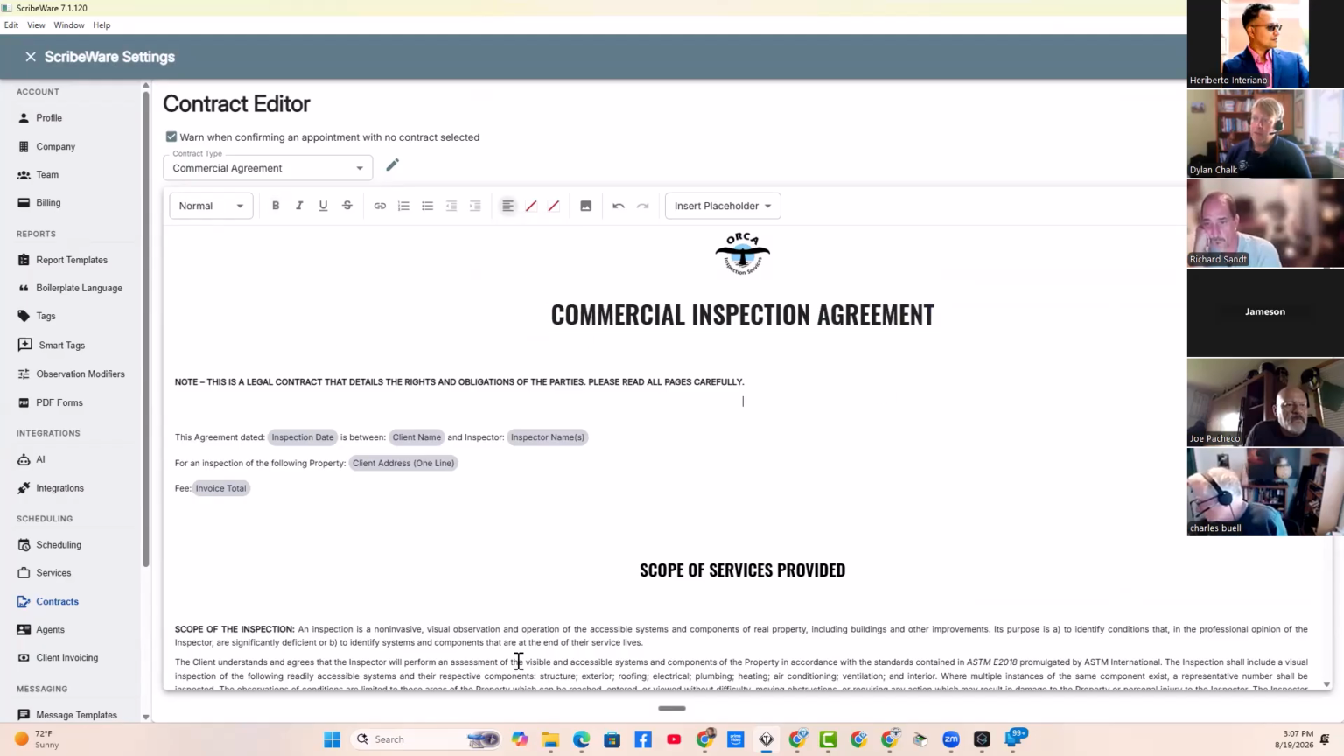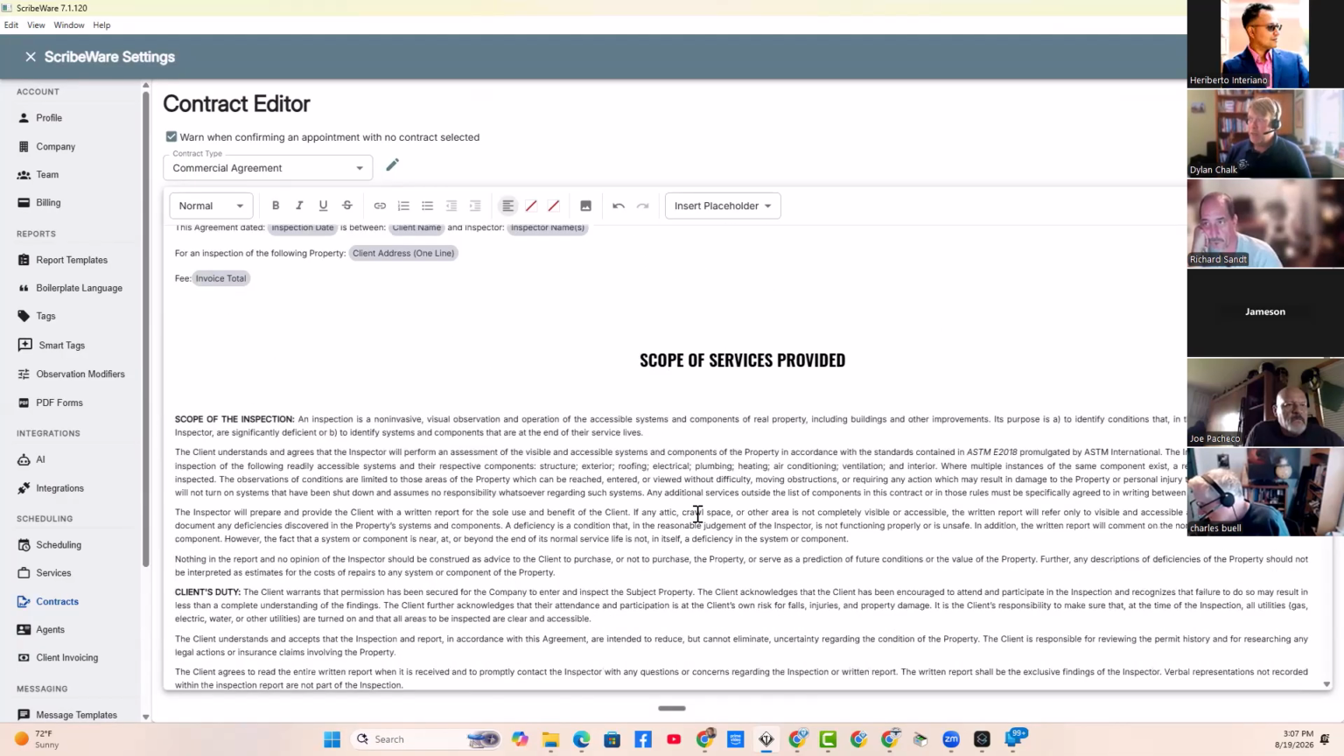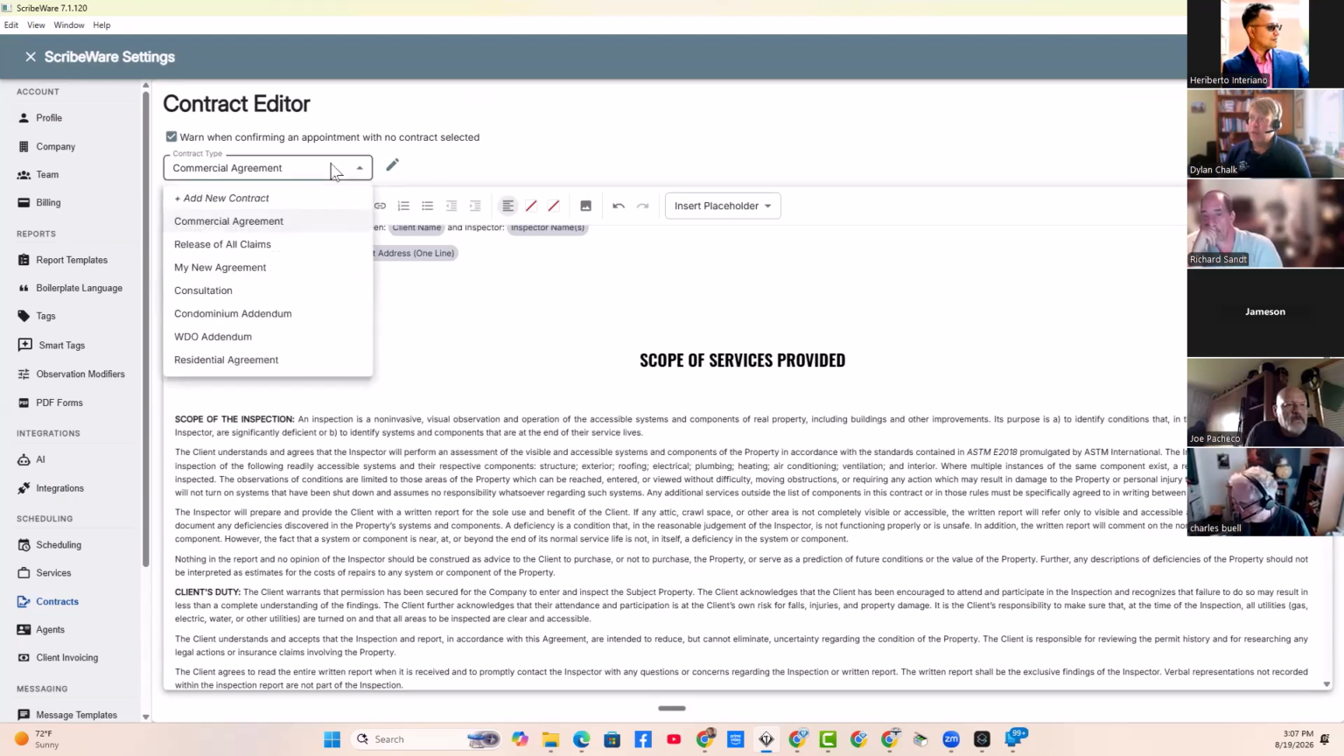So, to me, it's closer to maybe like the way Google Docs works or something. So you paste in your stuff. Whenever you're ready, you hit save. And if you want to start a new agreement, you can always go up here and add a new one. So you can create as many different agreements as you want.